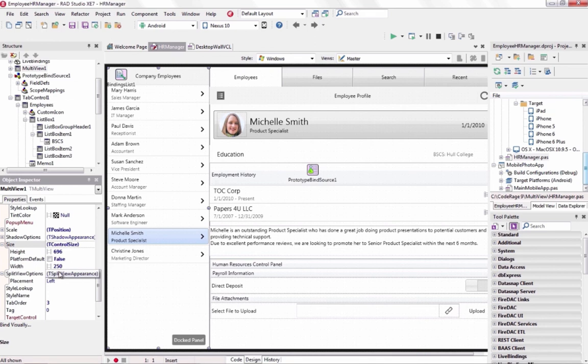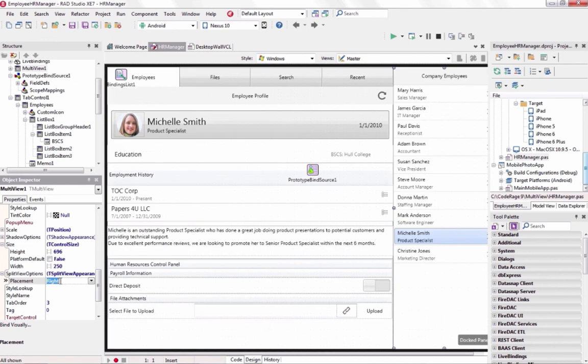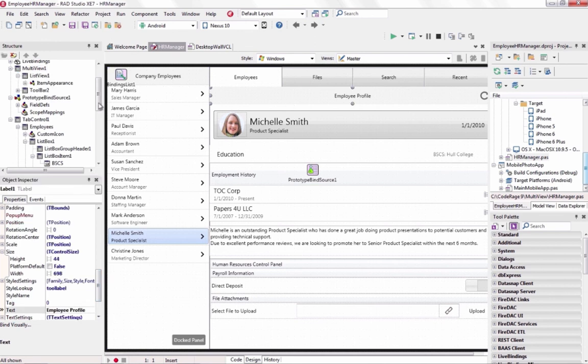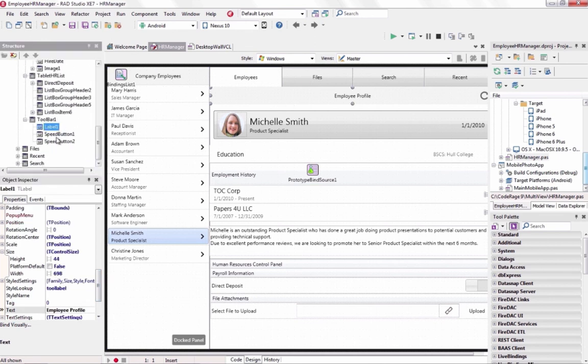And we also have the split view option. So for example, whether or not the list, the multi-view component, is shown on the right or left. By default, it's on the left, but you can toggle that as you like. Now let's have a look at our toolbar here. And this toolbar has a label for the application title and two buttons.